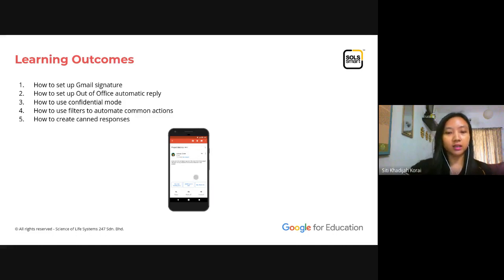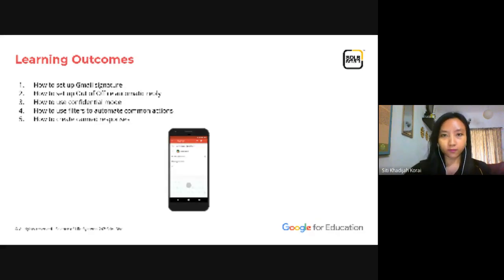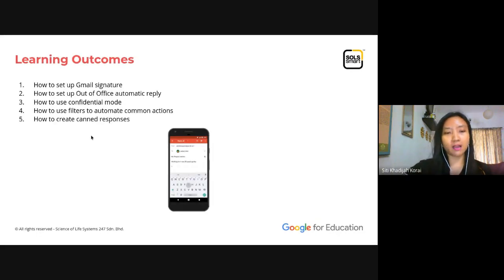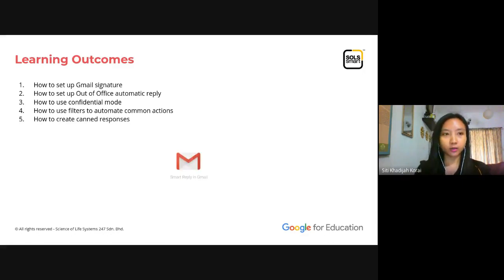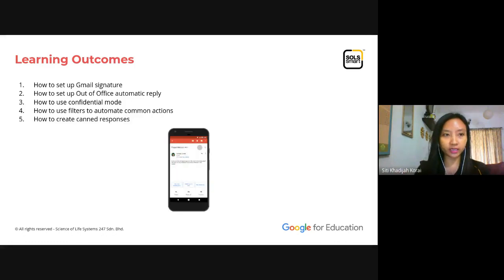Out of the 5 of these, we have additional outcomes that we are going to learn. But yesterday we already learned 1 till 3. For today, we're going to continue with 4 and 5. So we're going to have a look at how we can automate common actions, and also how we can create canned responses.